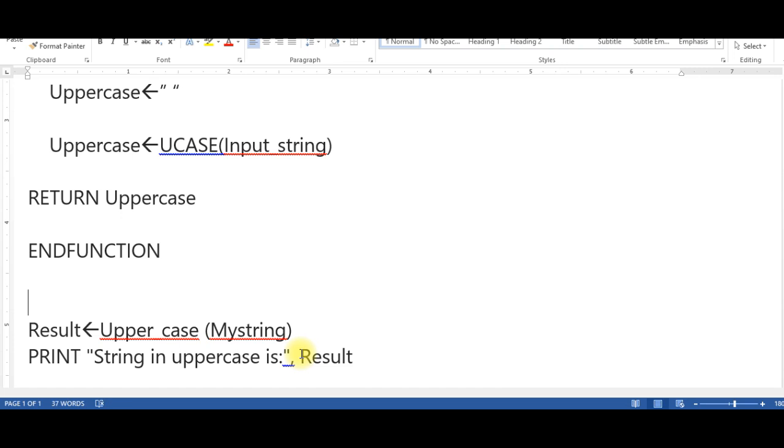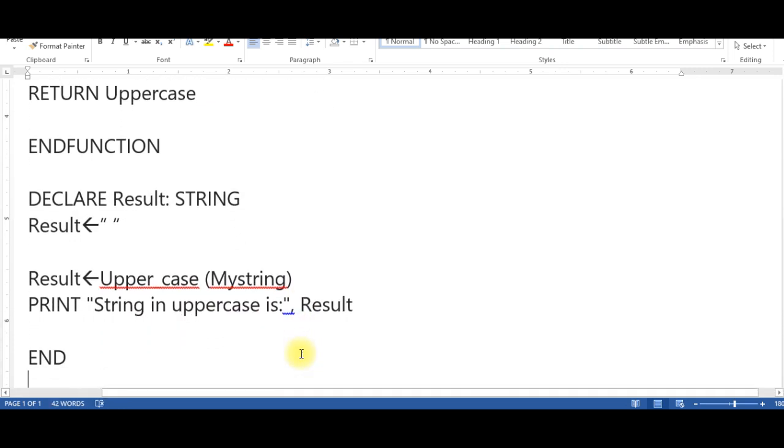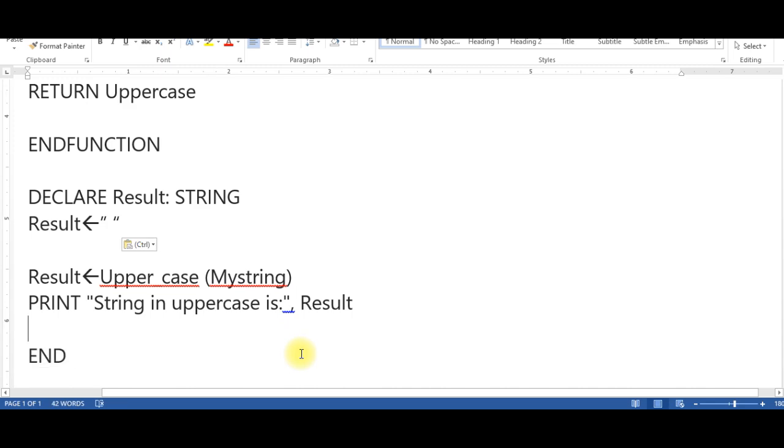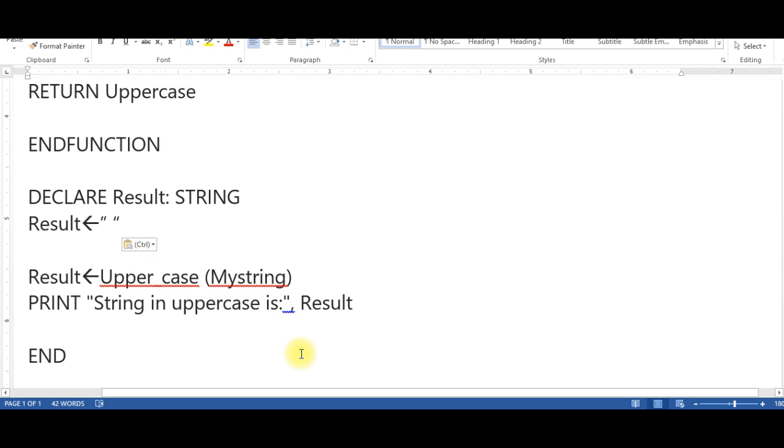Result is a global variable, right? And now we can declare and initialize it, and then our pseudocode ends. I hope you got this concept. Now let's try to write another question.